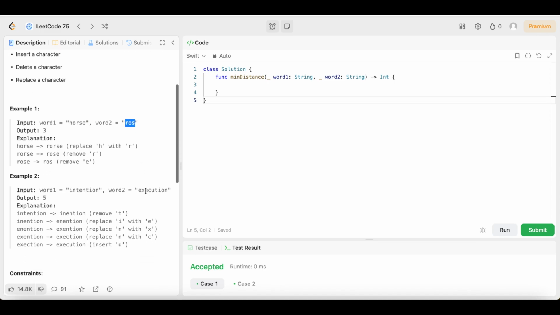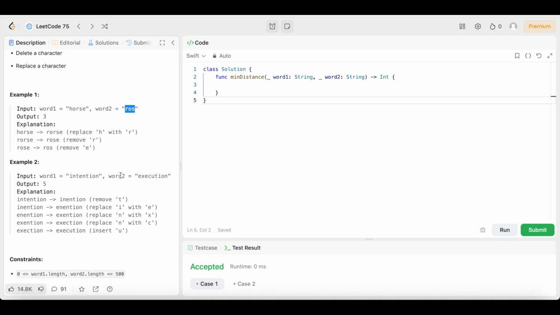So let's look at example 2. It's a little bigger word. It's a few more operations we have to do. So let's look at it just in case we missed something the first time. So this time we have the input word1 equals intention, word2 equals execution. The output is 5 because that means we had to do 5 operations in order to convert this word into this word. And the explanation shows us the operations we had to do.